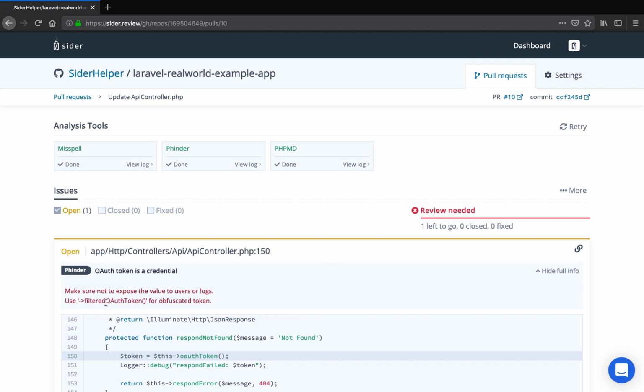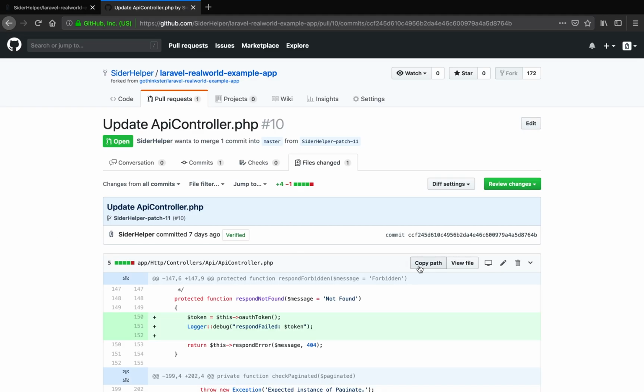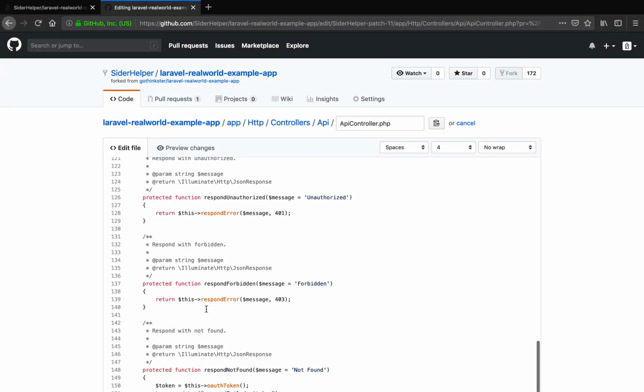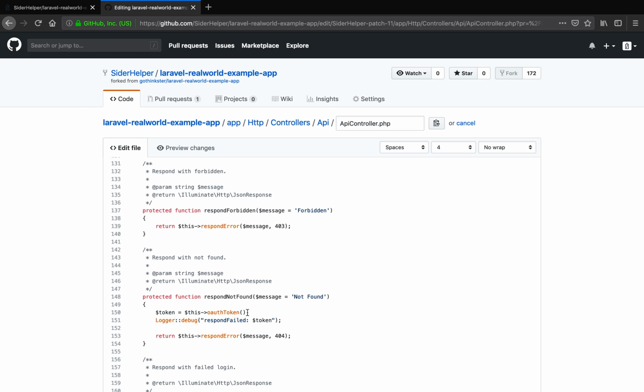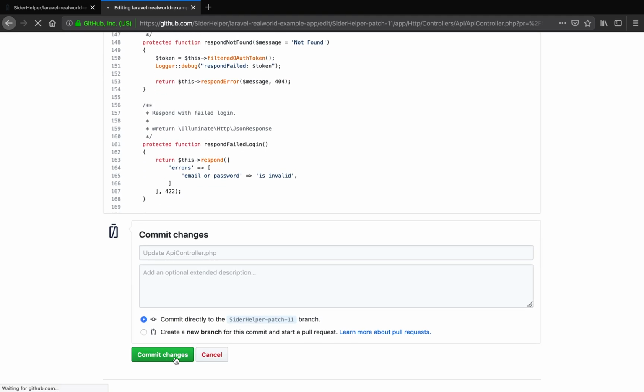So let's copy this and make the change by going to our pull request. And let's go to our file. So for our hypothetical situation, we will paste the change and then go down and commit changes.